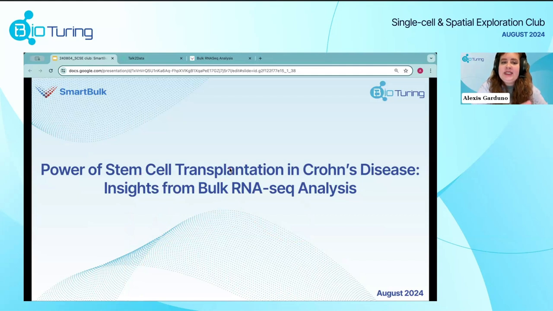So as I was mentioning, today's session for anyone who is joining the call will be on the SmartBulk app. We'll try to use our SmartBulk application to identify the efficacy of stem cell transplantation in Crohn's disease patients using our bulk RNA pipelines in the system.